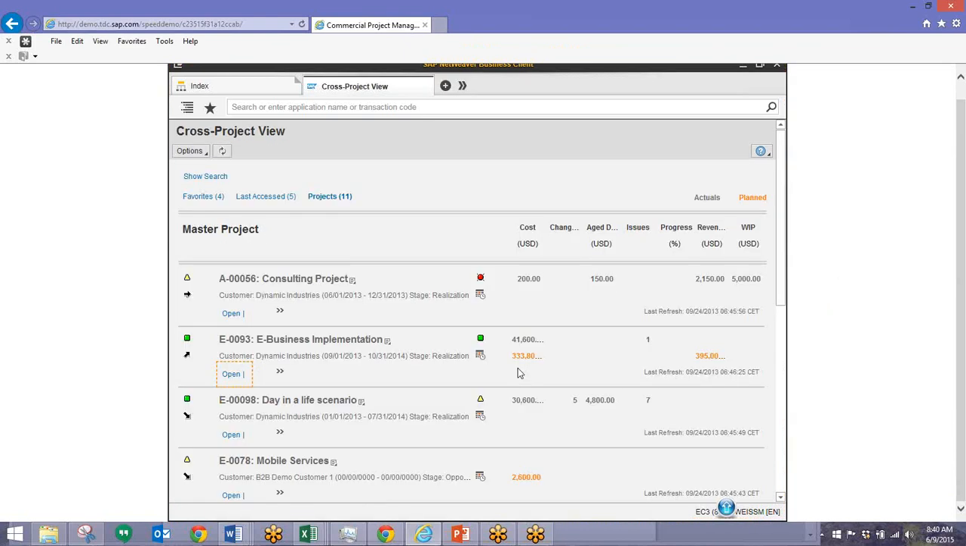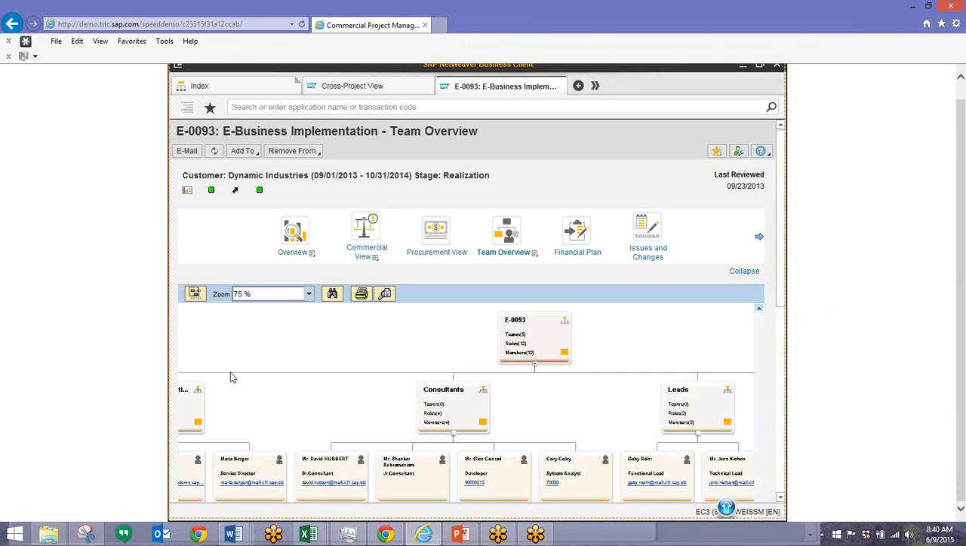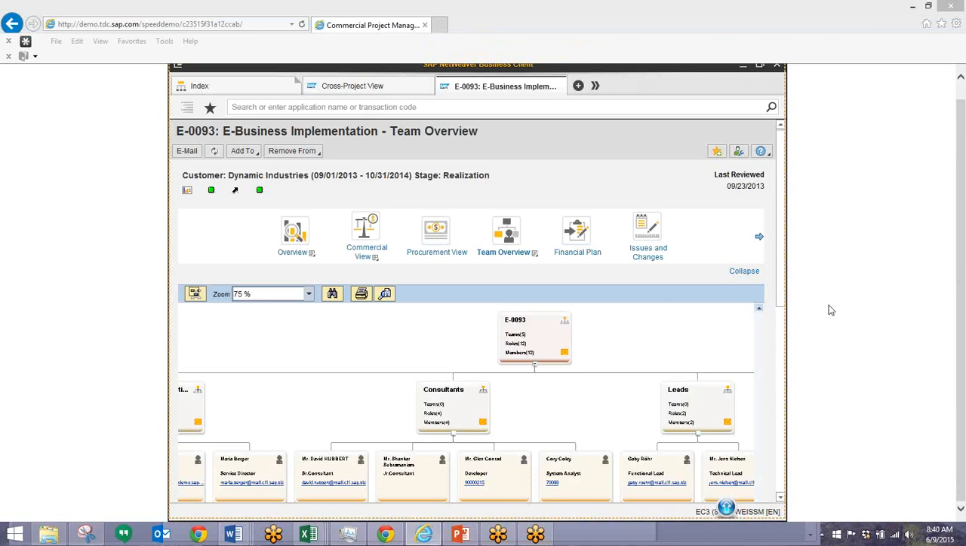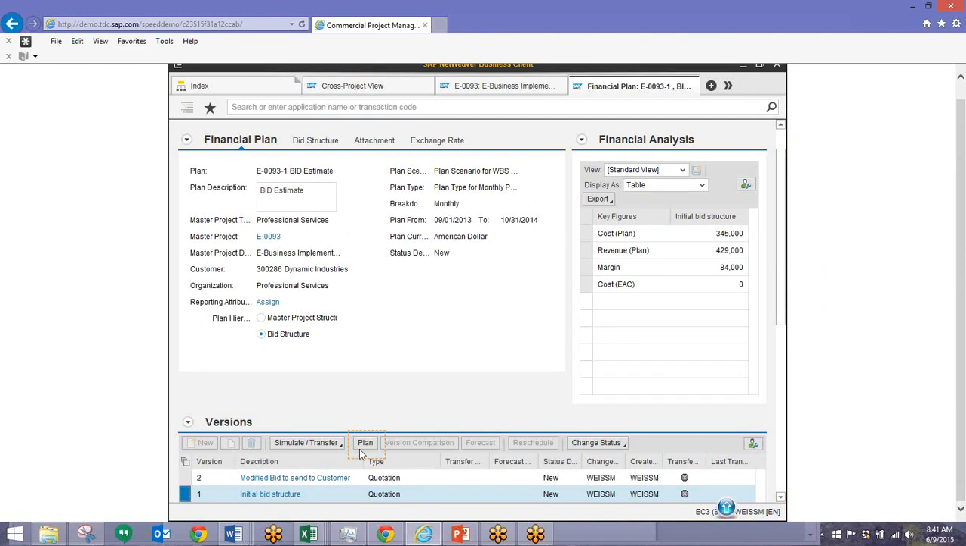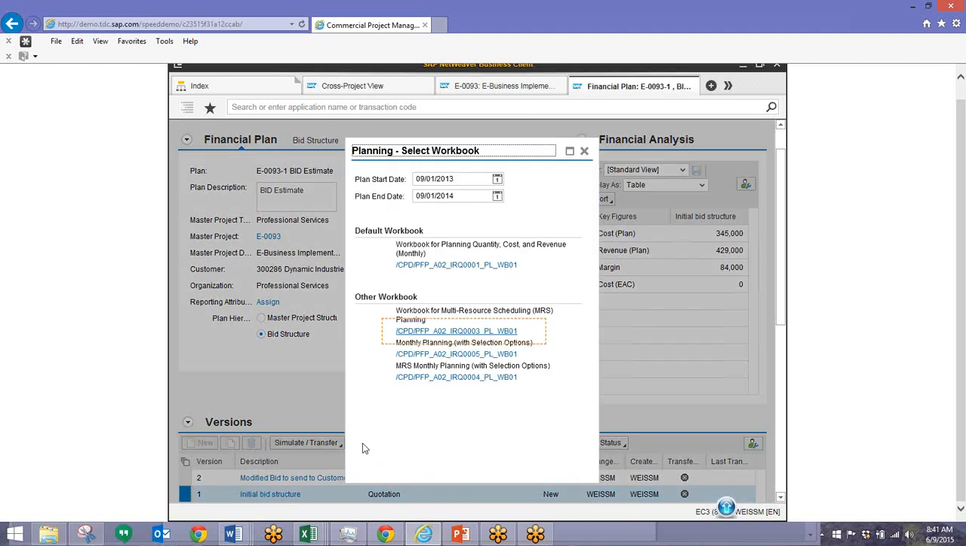Now back to our cross-project view, we'll go back and open up this project. And we'll open up the financial plan for an aspect in this project. So we'll go to our financial plan icon over here. And you can see down at the bottom, we have a few different plans. We'll go to this bid estimate one right here and just click on this. And what we can do is open this plan and then export all of this information into Excel.